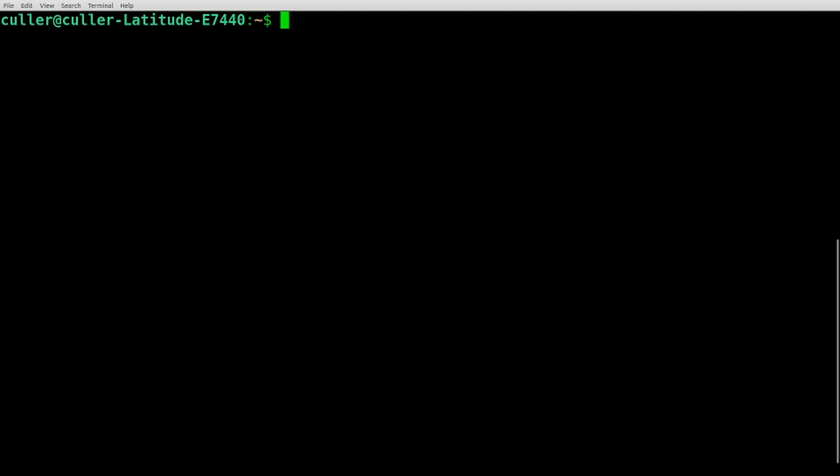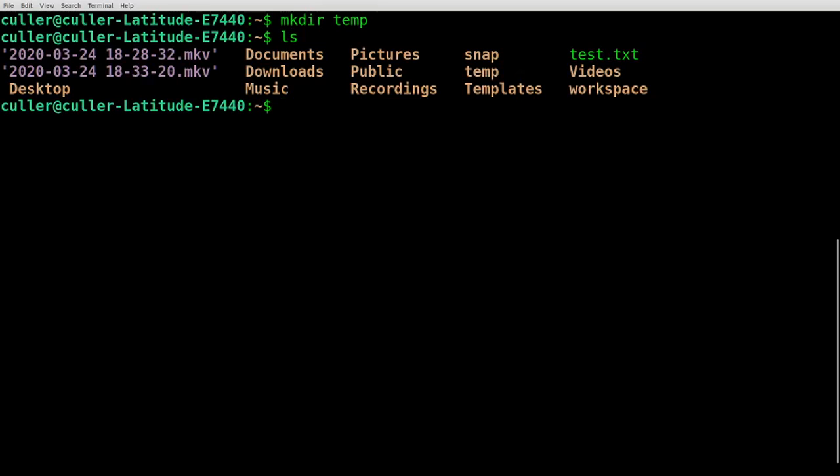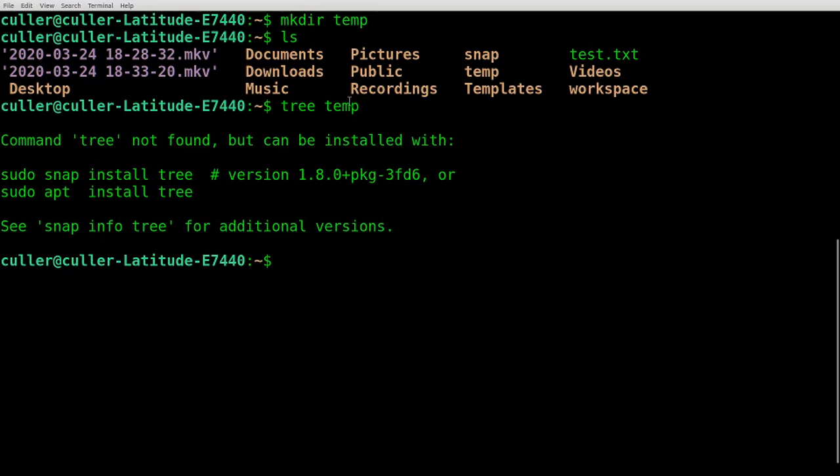Now moving on to make directory, mkdir. Well, let's start off by making a directory called temp. And again, where's temp? Temp's here. Now let's use a command called tree. Hopefully tree's installed. Of temp. Tree not found.